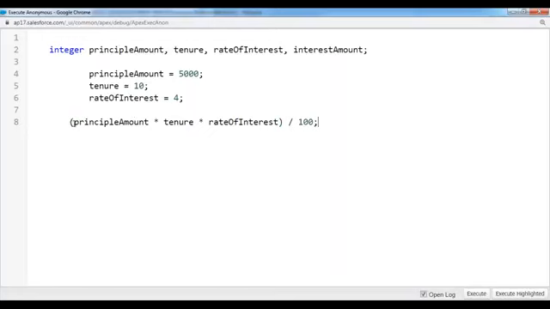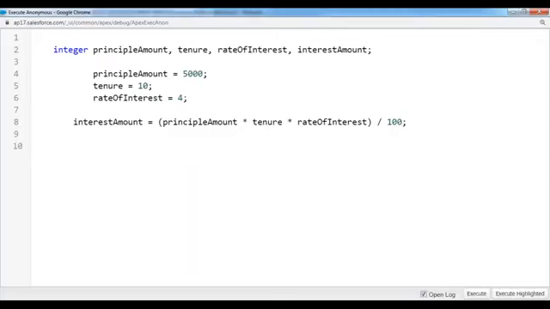So I'm collecting the principal amount value, tenure value, rate of interest value. First of all, I'm multiplying these three variables, collecting the whole value, and dividing by 100. Now where do we store this value? Inside my variable called interest amount. So I'm indicating interest amount equals this calculation, this formula. It is a straightforward formula, and we are using it to do the calculation and then print the result.